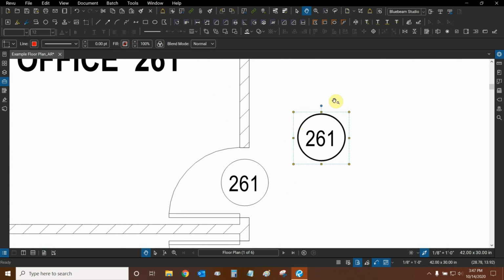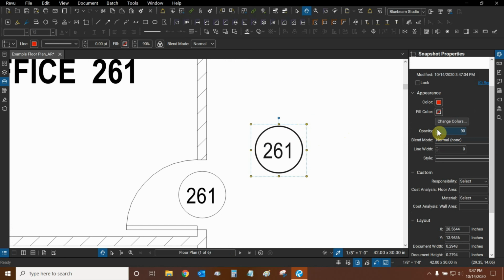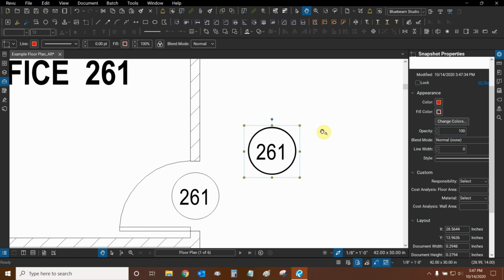Now we have this markup, which is actually considered, if we go to Properties, a snapshot that has distinct characteristics. We can change the color of the border around it. We can give it a fill color in the background. We can change its opacity so it doesn't have to be 100% opaque. And we have other options that are similar to other markups that we've seen in Revu.